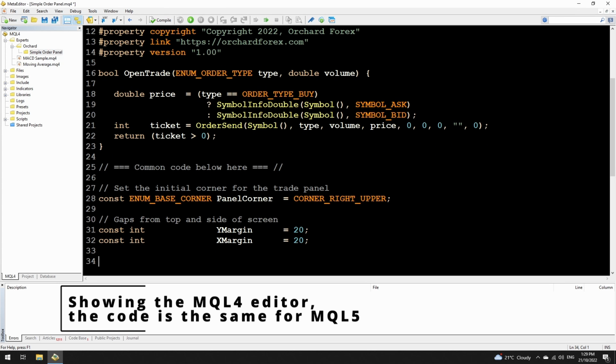The next values I'm setting up are the gaps from the top and the side of the screen. So there's a Y margin, which is the distance from the top of the screen, and the X margin, which is the distance from the right. Now, these are only the distance from the top and the right because I'm using corner right upper. Obviously, they will be distances from the relevant margins if you change this from right upper to something else.